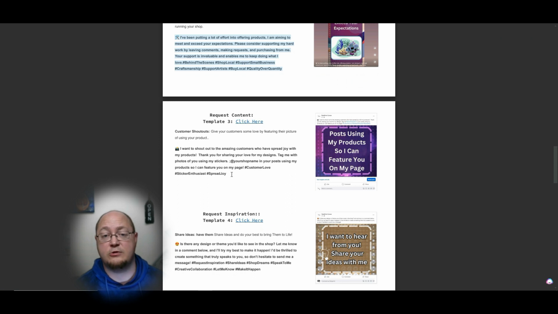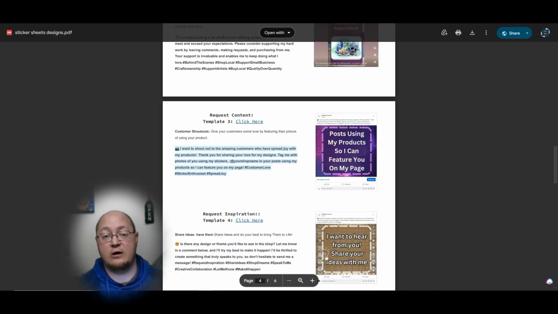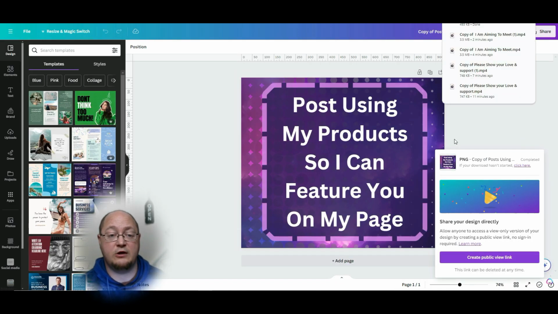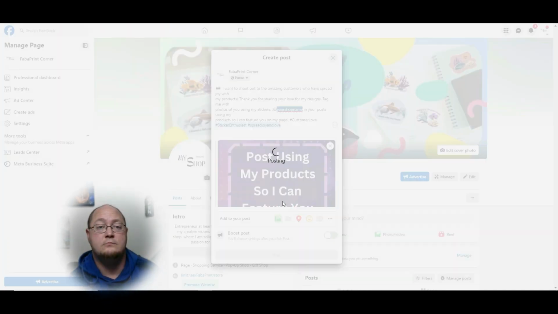This is about customer shoutouts. Show some love for your customers by featuring photos of them using your stickers. It's a great way to build community and encourage more shares and tags. So grab the text, download the image, and upload it. Just make sure to add your Facebook page to the text.